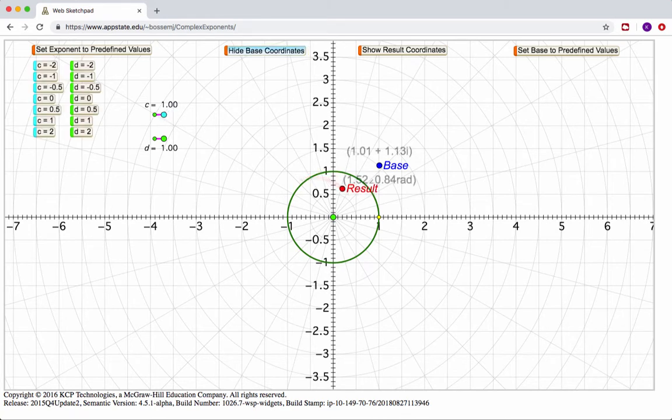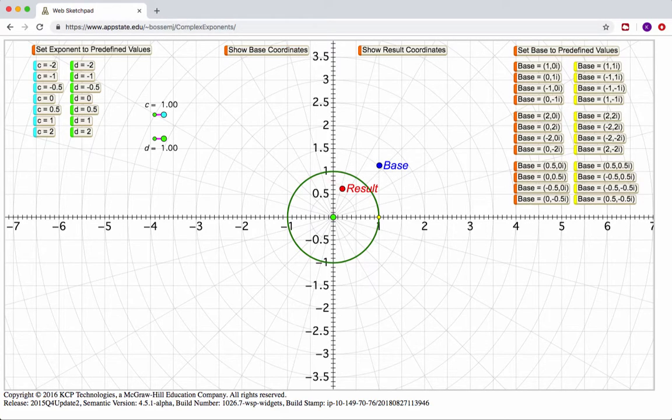We can also change, set the base to certain predefined values. So if I want it to be at 1 plus 0i, that would move that, or maybe 2 plus 0i. Notice the result is also changing. So there's certain predefined base values that you can use.